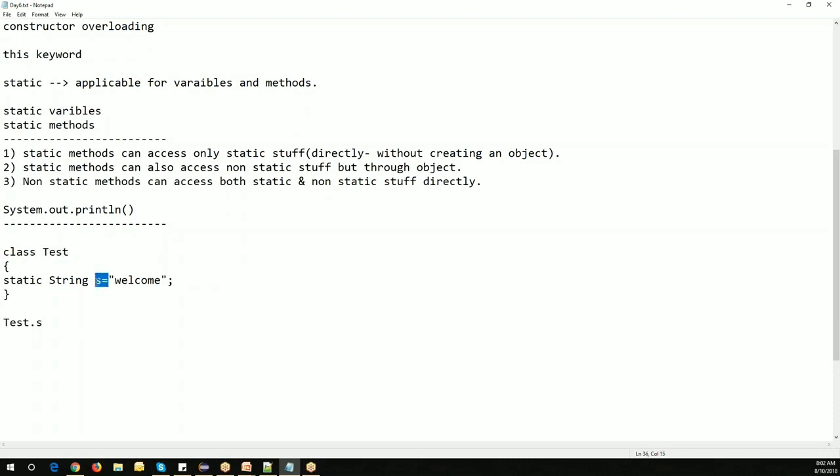Now, s already contains a value. I want to find out the length of this string. So how do we find out? Since s is a string variable, I can apply all the string methods. So I will just say the length method. What will this give you now? Test is a class. S is a string variable of type static, which contains a value, and length is a method which will find out the length of this particular string.